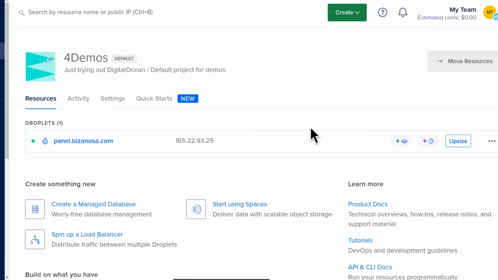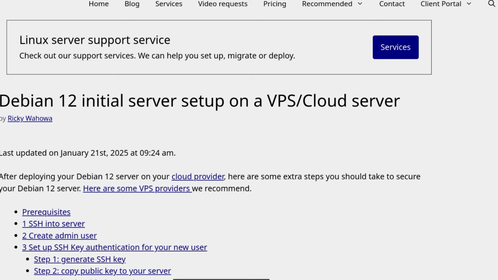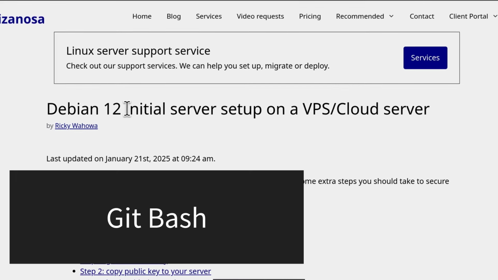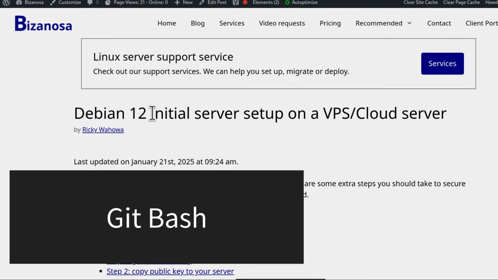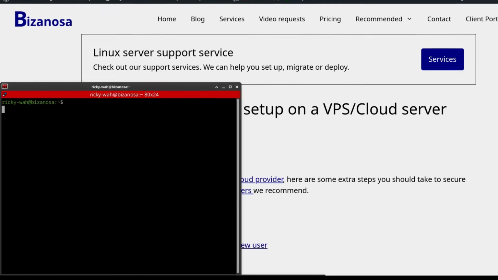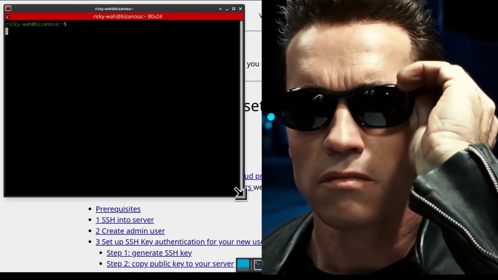So let the droplet finish deploying and then we're going to log in. And we'll start the initial server setup. If you're on Windows, go and download Git, follow along with Git Bash. Open Git Bash and follow along with that. In my case, I'm just going to open Terminator. This is a terminal I'm going to be using.